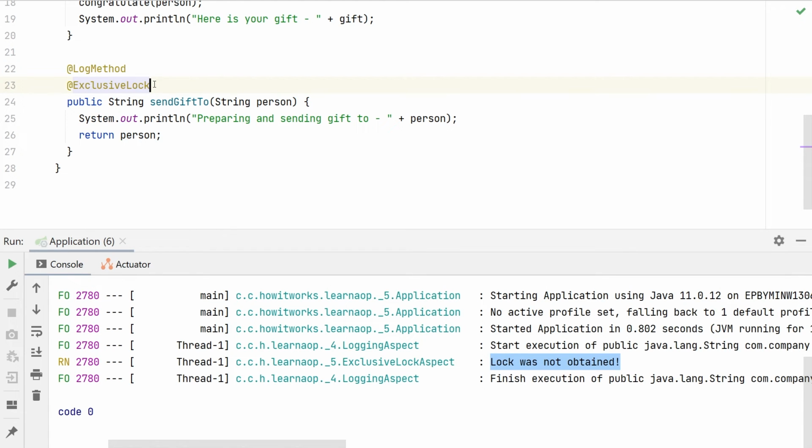Interesting part here is that in our CongratulationService we have two annotations, log method and exclusive log. That means that two aspects should be suitable for this method. And in this case, as you could see by the log, our logging aspect was executed first, and only then the exclusive log aspect was executed. But in our case, I think it's more suitable if we initially execute the exclusive log aspect logic, and only if we could invoke the send gift to method, then we execute the log method aspect.